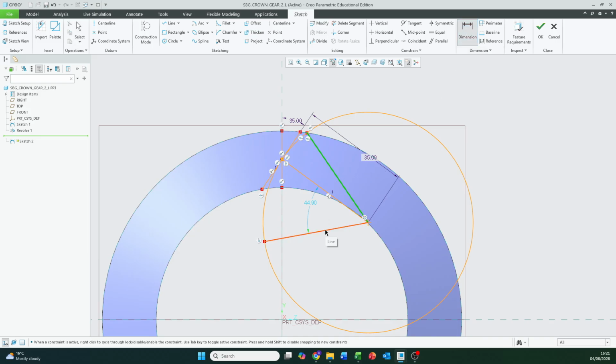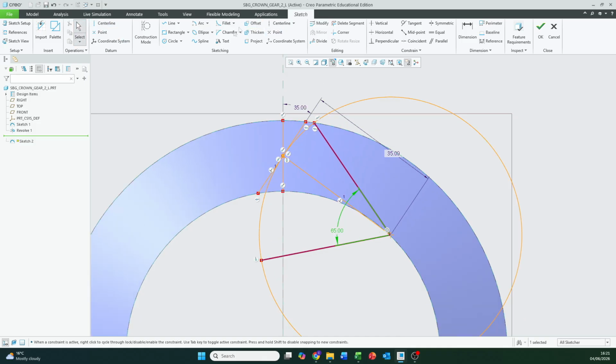Define this angle. You know what? I'm not going to set this in the relations. I'm just going to write this out. I'm going to have that be 65 as well. And then we're going to use the divide tool to split there and split there.